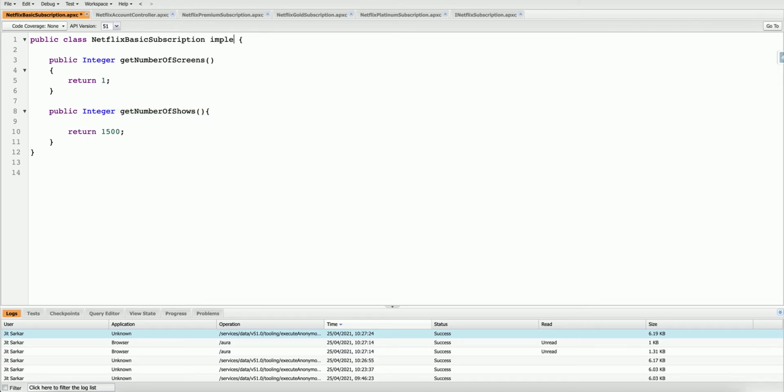So what we do is implements iNetflix subscription. Save this. And similarly in the rest of our classes also. Now we have 4 different classes over here. We have all implemented this iNetflix subscription.